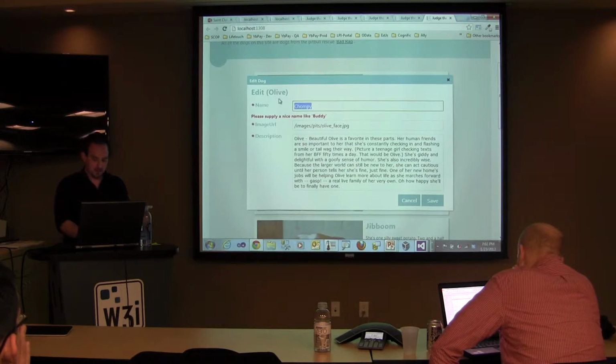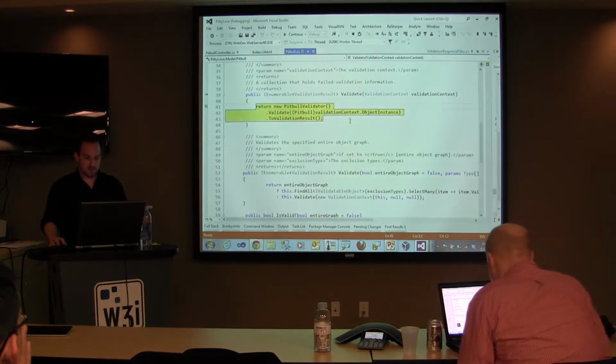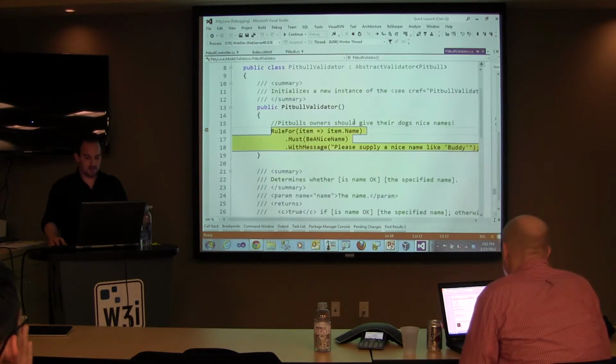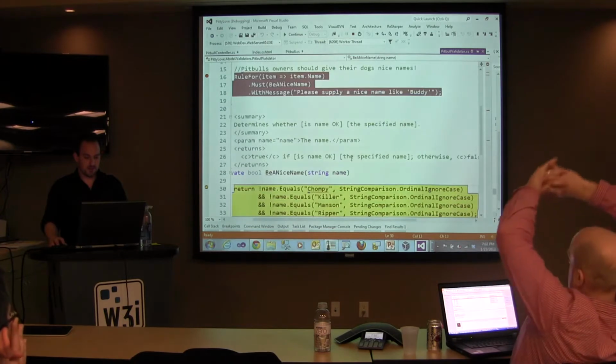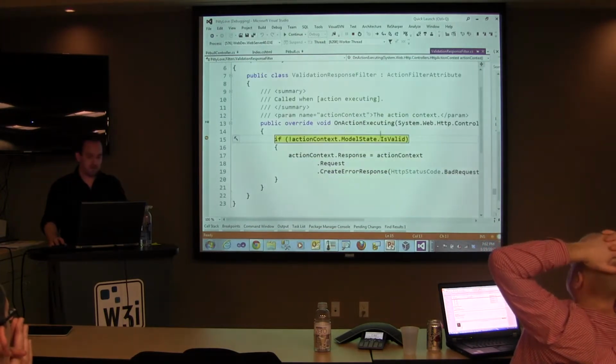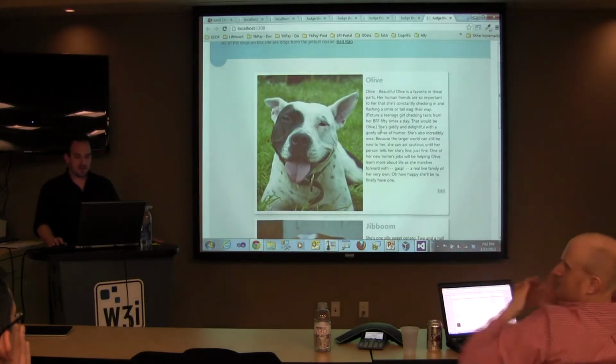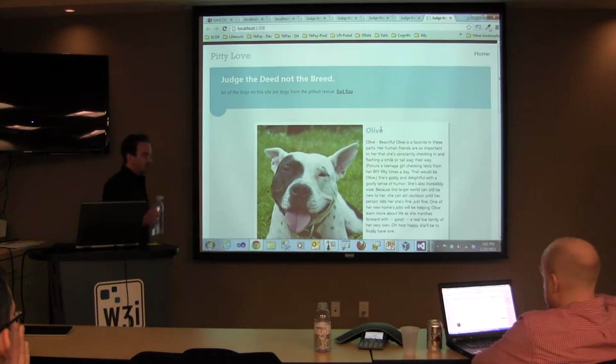I want to name her Olive because then I don't have to reset it. There you go, Olive. That should pass validation just fine. We're going to create the validator, create the rule, execute the rule, and that should pass just fine. And of course we're valid now. And your neighbors like you, which is important.